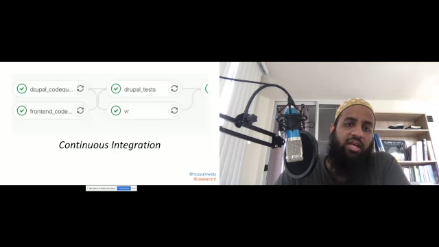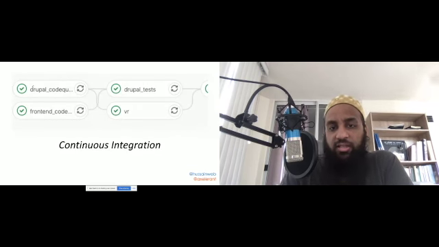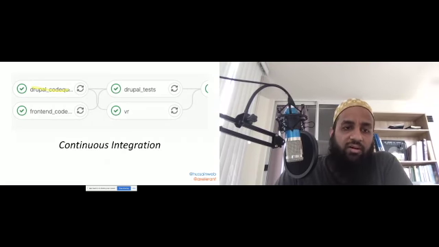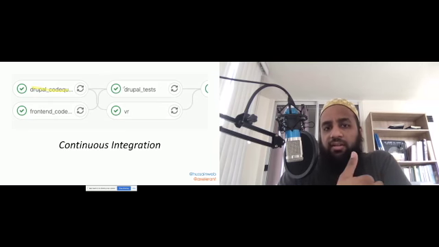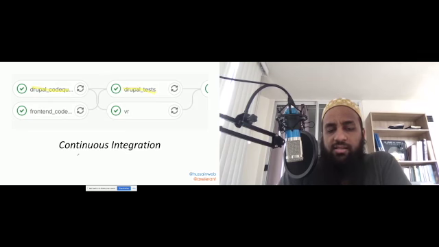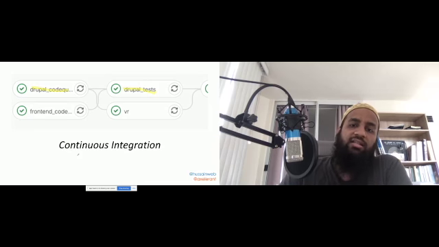Again, depending on the CI tool that you're using, the screenshot you're seeing is from our GitLab. Depending on the CI tool you're using, you can split up the checks as you see. So for example, we have Drupal code quality over here, which checks for very basic things like composer validate, whether the composer JSON and lock file are in sync, for example. And then some of these PHPCS and PHPMD checks, all of that. And then it goes on to run Drupal tests as well.